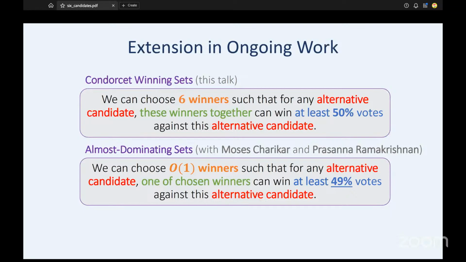Oh, right. That's a great question. So if this 49% is 50% minus epsilon, then the set should be big O of 1 over epsilon squared. The point is it doesn't need to depend on the number of voters.